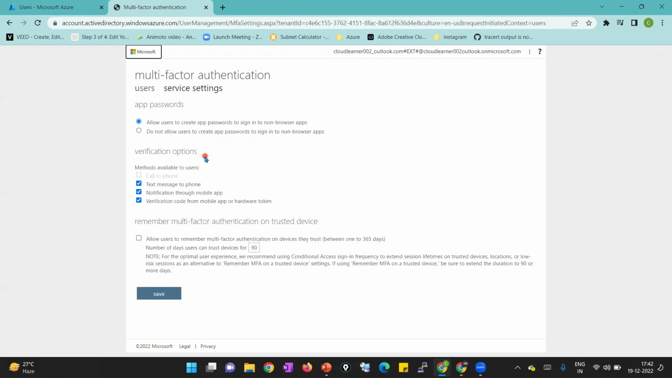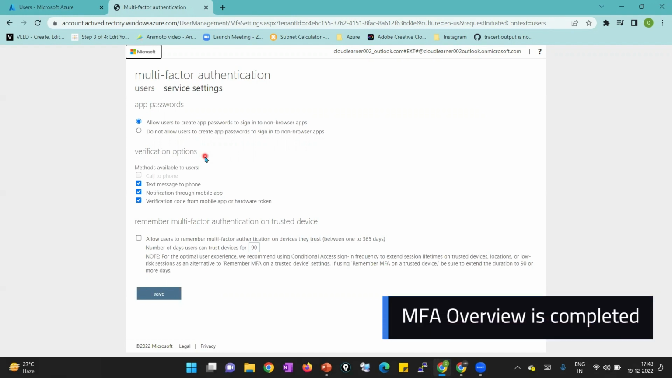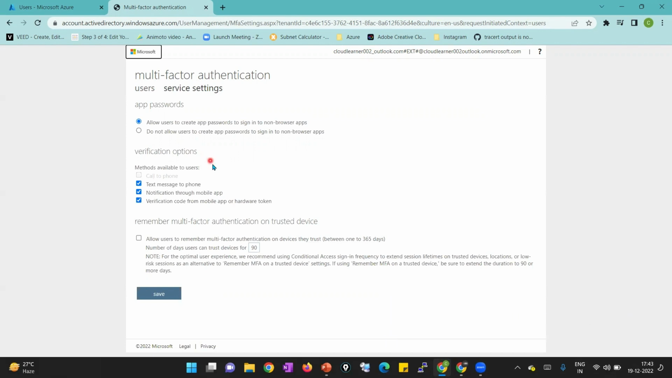So in this example, I'm going with the 3 verification options, which is text message, notification to mobile app, and the verification to mobile app. So we will divide the steps of configuration into multiple areas. So for now, I have given the overview of multi-factor authentication.